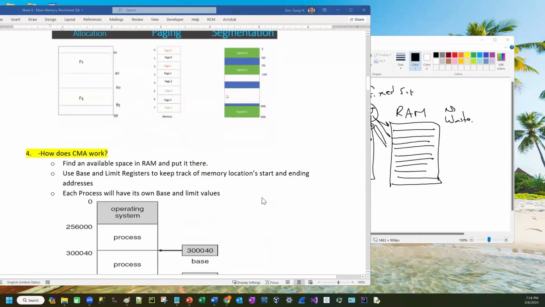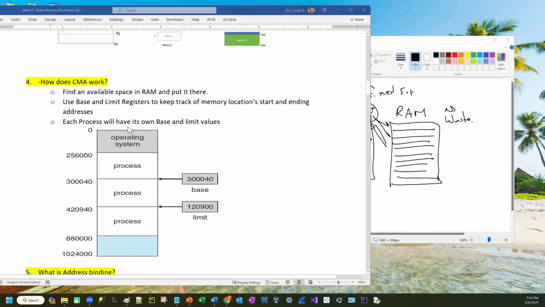Yeah, sure. So how does the CMA work? I talked about it, maybe not so much here, but in the drawing, I basically put the processes wherever there is an available contiguous space.